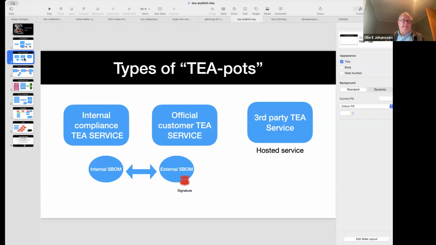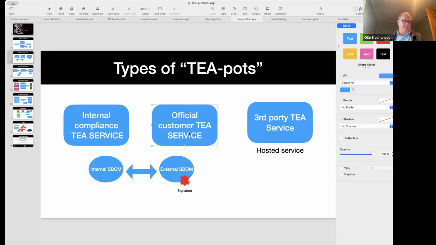During the discussions, we realized that there are probably a couple of different use cases. We have an internal TEA service that probably wants it all, extremely enriched SBOMs, maybe with patents and other stuff, right? But then we have the customer-facing official TEA service, which could be something different. There are also a few discussions about third-party TEA services, like if a commercial provider or a packaging project provides a TEA service for all their packages.